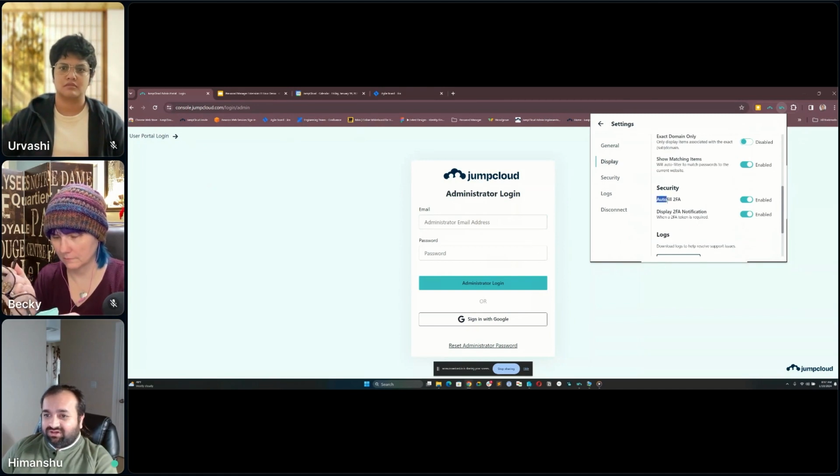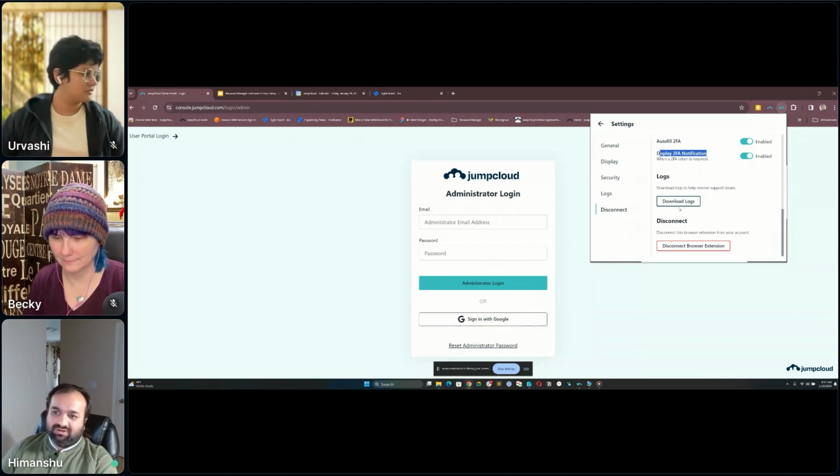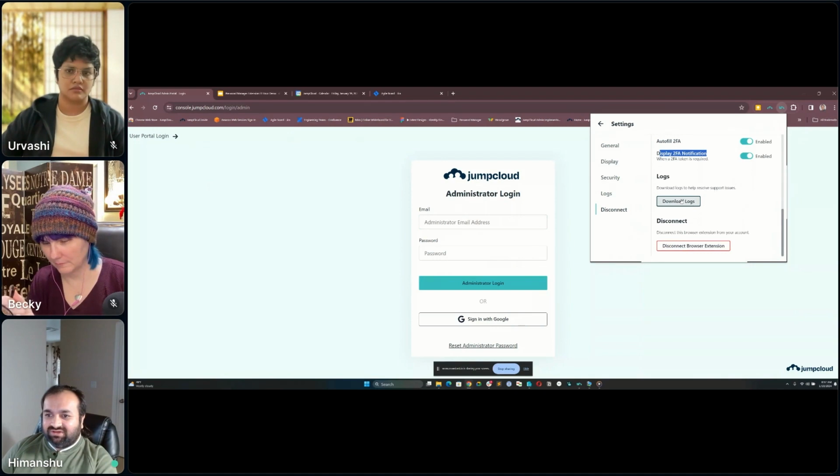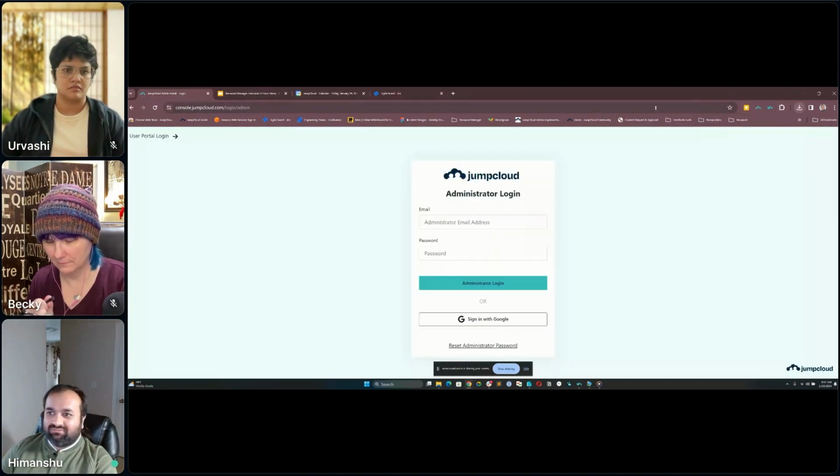Then security related autofill, disable 2FA notification. So you can enable and disable that. And now the new thing we added here is the download log. So anytime if there is any issue you are experiencing with the extension, you are on a call with the JumpCloud support team, there's an easy button there, just click on it, it will download, and you will have the log file there.